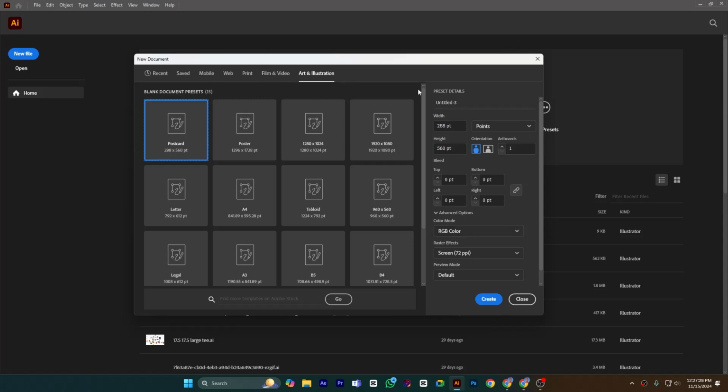We can easily create a custom canvas. We can put a name here, like test. Width as we wish. We can select pixel, or any measurement we can take from here, and any width and size we can provide from here.